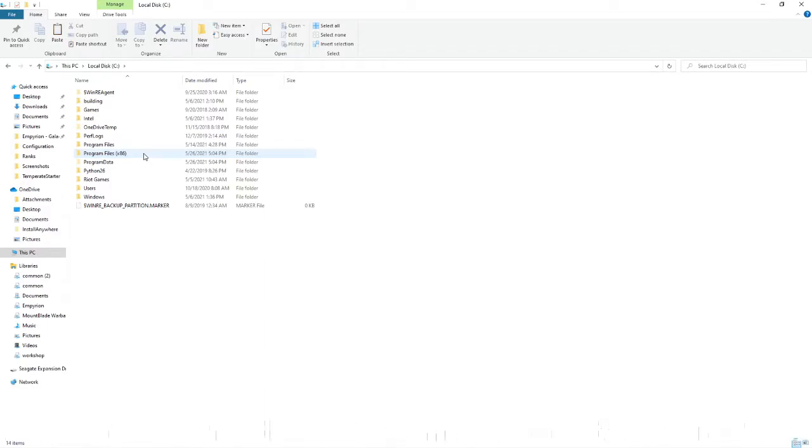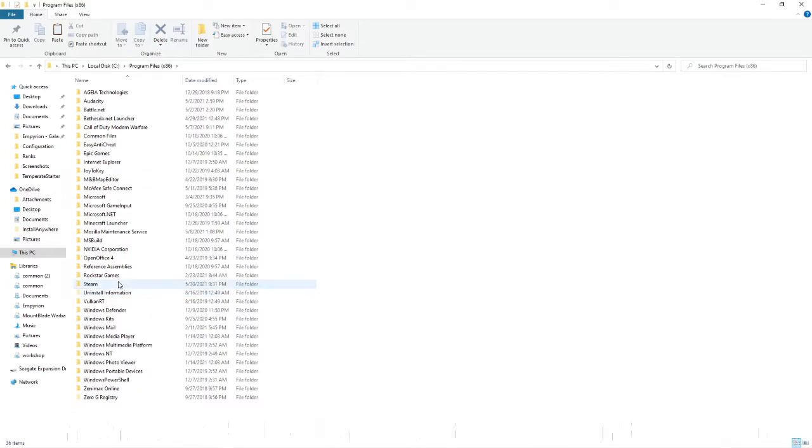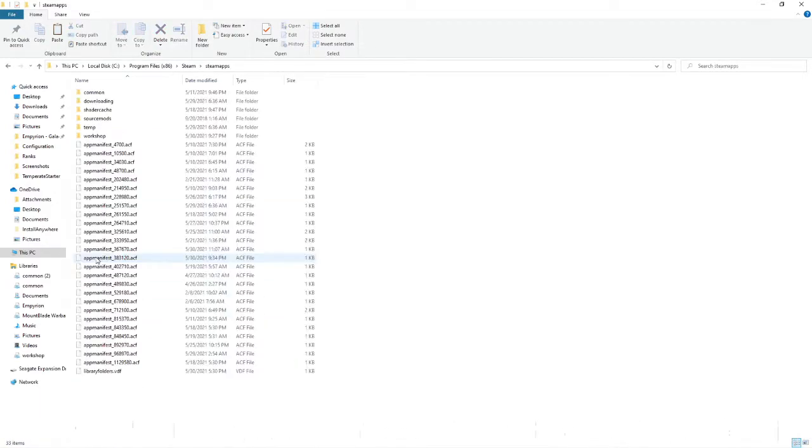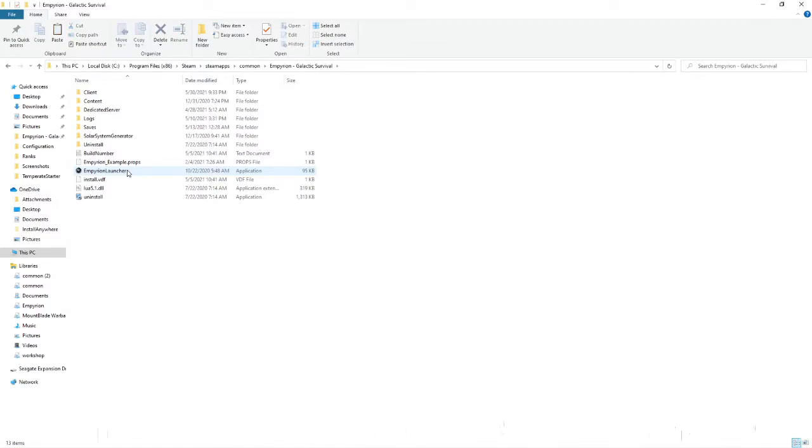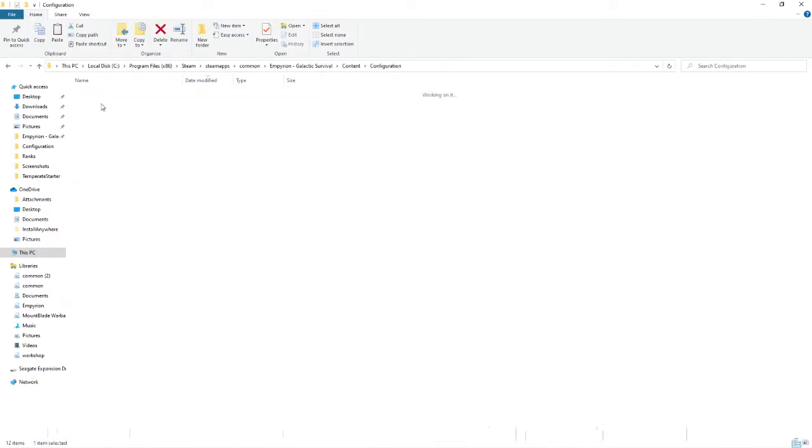Program Files (x86), down to SteamApps, Common, then into the Empyrion folder. I'm not 100% sure, but I believe most players use Empyrion on Steam. Other than that, you might have to find out where your Steam folder, or your Empyrion folder, is. Once you've located it, you're going to go into Content, Configuration.